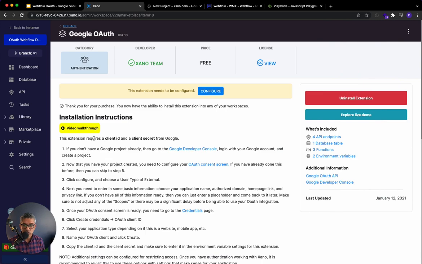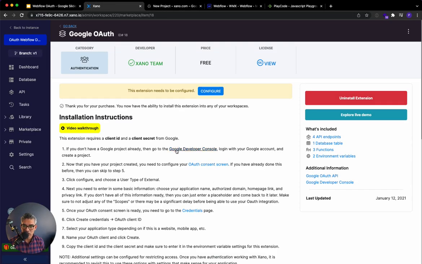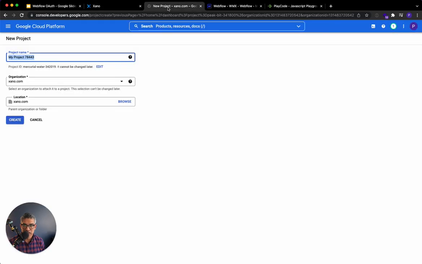Now, if you follow these detailed instructions, this tells you exactly how to get that. There's also a video walkthrough, but I'm going to just do that very quickly here for you. So I've already selected or started a Google Cloud Platform project. Again, you can go click this link and it'll take you to the same place.